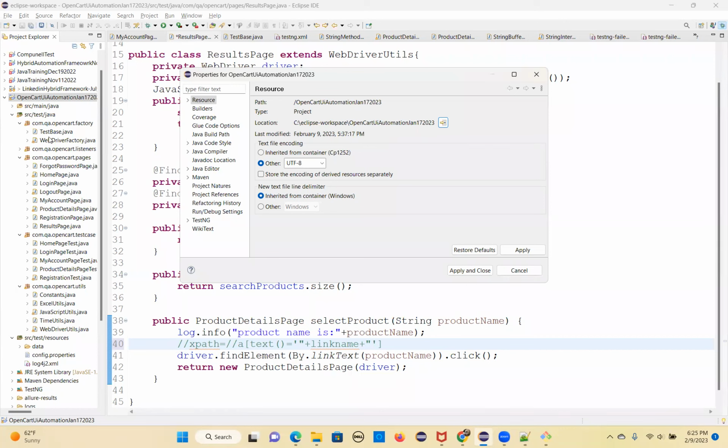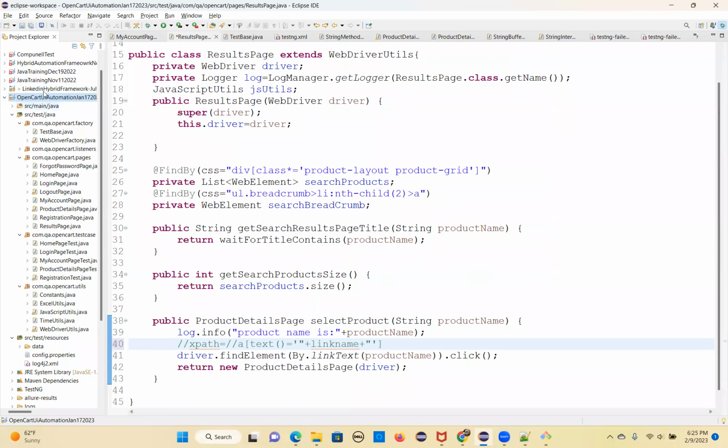Clear? Yes. So this is how it will happen in real time. Your application code and your test code, both will be in the same project. Okay.